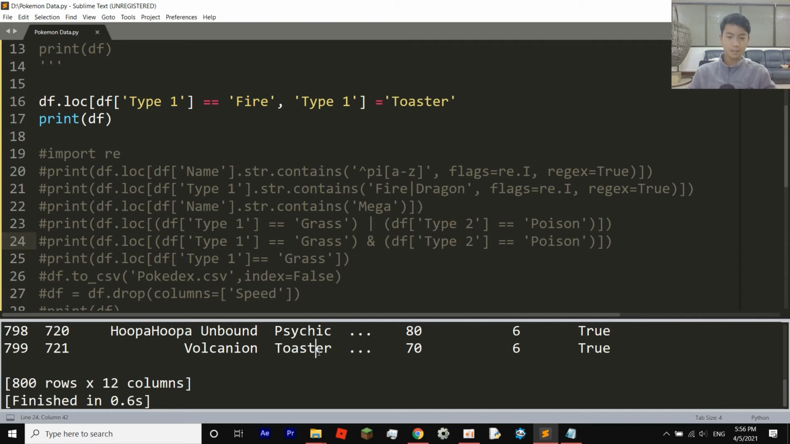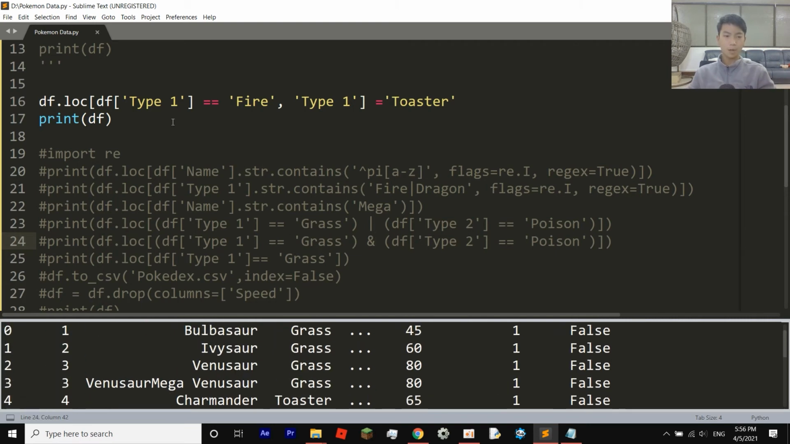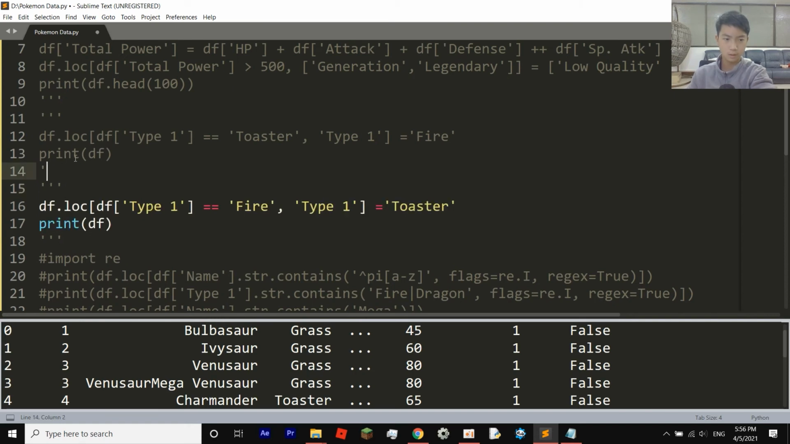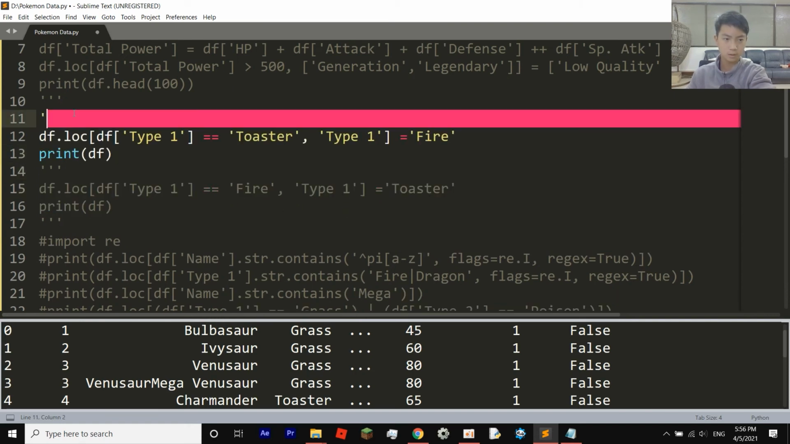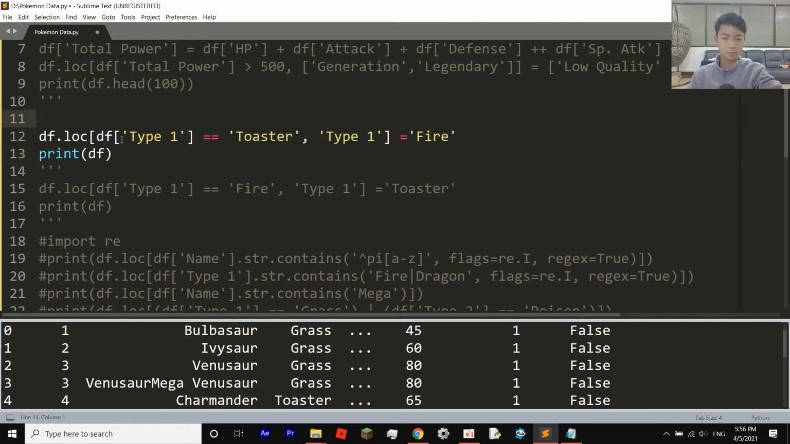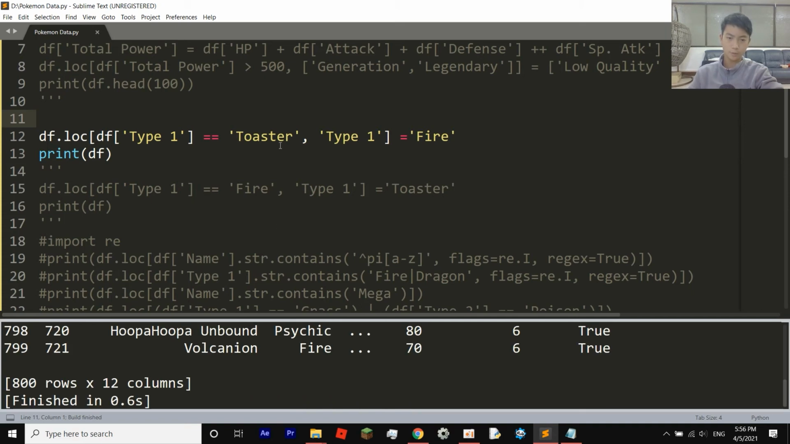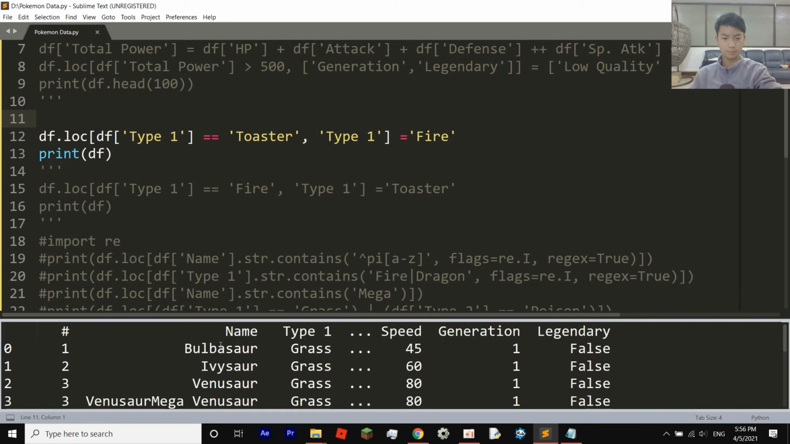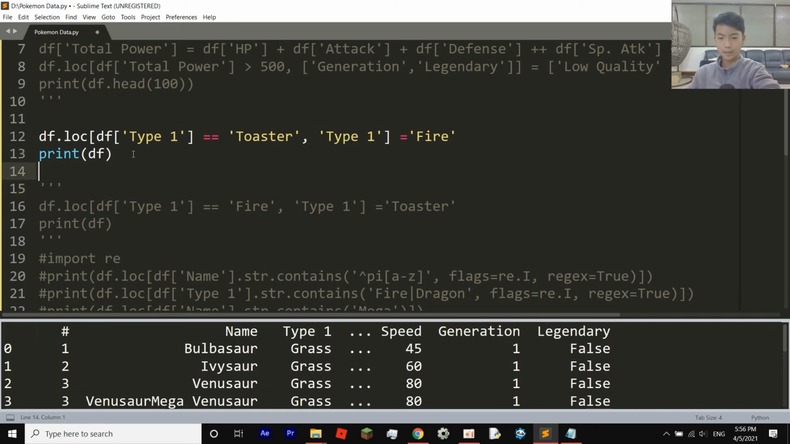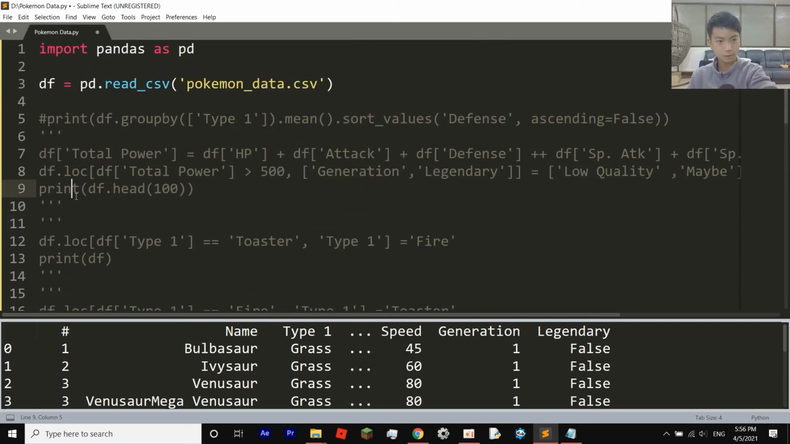Okay, toaster. And what if we want to change it back? Then what we do is we would delete this. Okay, and then we would run this code, which would turn everything that is toaster into fire. So Volcanion is fire again. Good boy. And after that, that's it for this code. Let's move on to the second to last one.